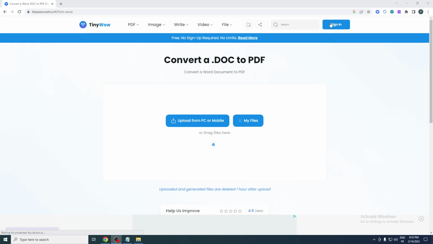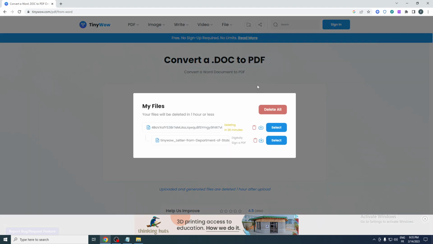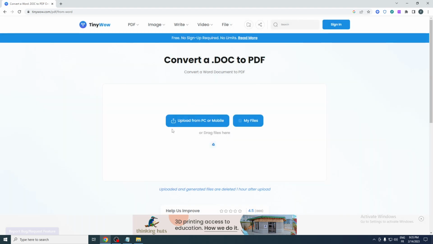Basically, guys, you don't actually need to sign in. So this is like a side note. You don't really have to sign in. After that, all you need to do is pretty simple. You can click here on My Files and check if you have any files in your account, or else you can just click here and upload from PC or mobile. So this website actually works on both PC and mobile.